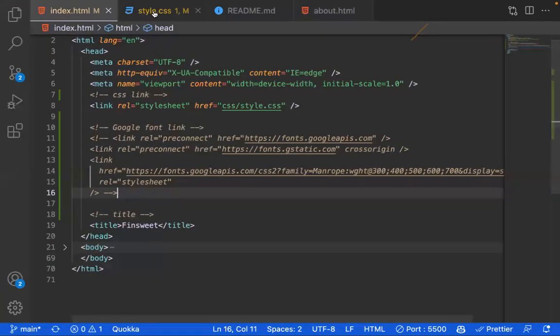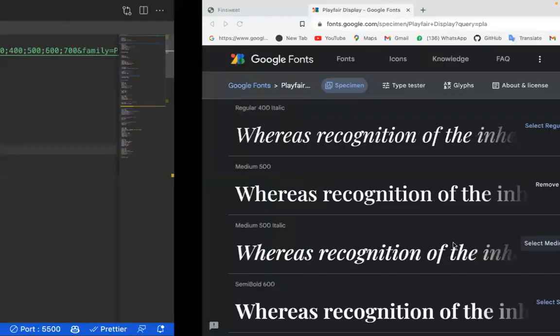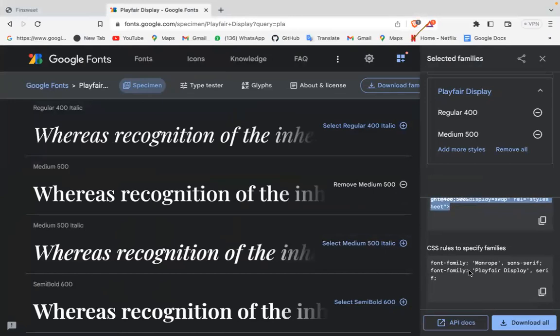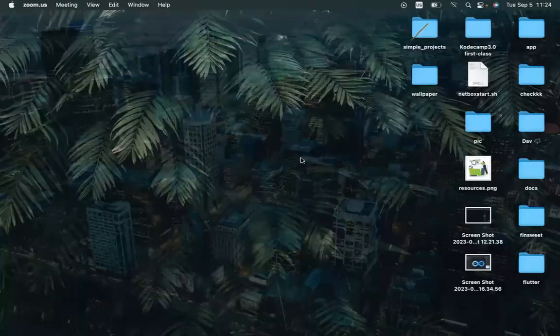But don't forget to always add your font family from here. Just copy it and paste it wherever you want, either the universal selector or the body, or whichever one you want to use. I don't know if that's clear, sir. Is that clear? Okay, I believe that's clear. All right, so that's that.